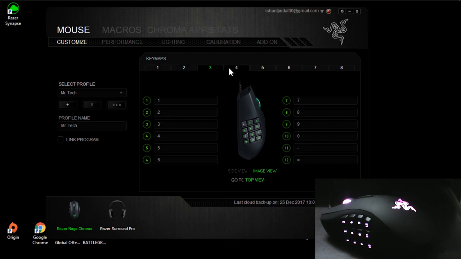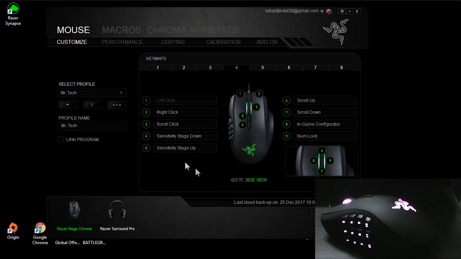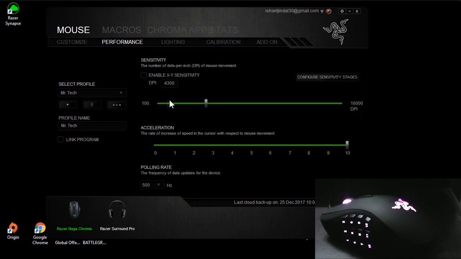So I can edit a single button 8 times and I can switch the keymap by pressing a single button. So this is pretty much it about the customize tab. So the next is the performance tab. In the performance tab we can set the DPI of our mouse or the sensitivity of the mouse.